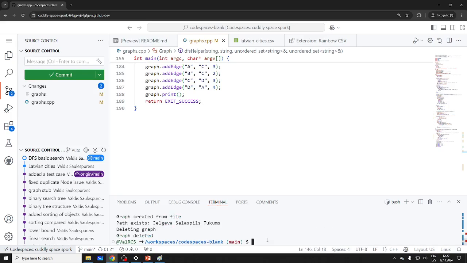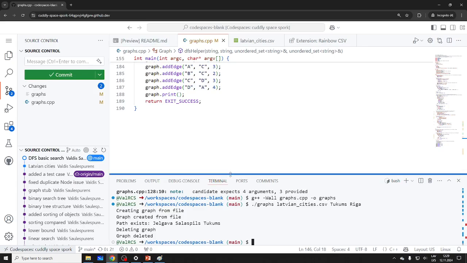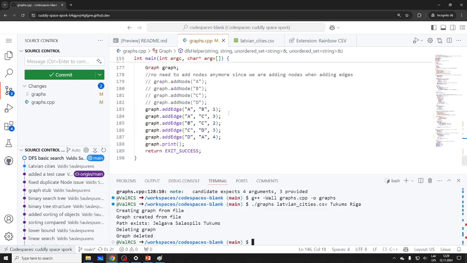Let's take a look. All right, passing. So Jelgava, Salaspils, Tukums. Well, Tukums, Riga. It's reversed, right? Jelgava, Salaspils, Tukums, right? And it keeps adding these. Tukums, Riga. Tukums, how the heck does it work? Tukums, Jelgava, Salaspils, Tukums. Tukums, Salaspils. No, something's quite not right.